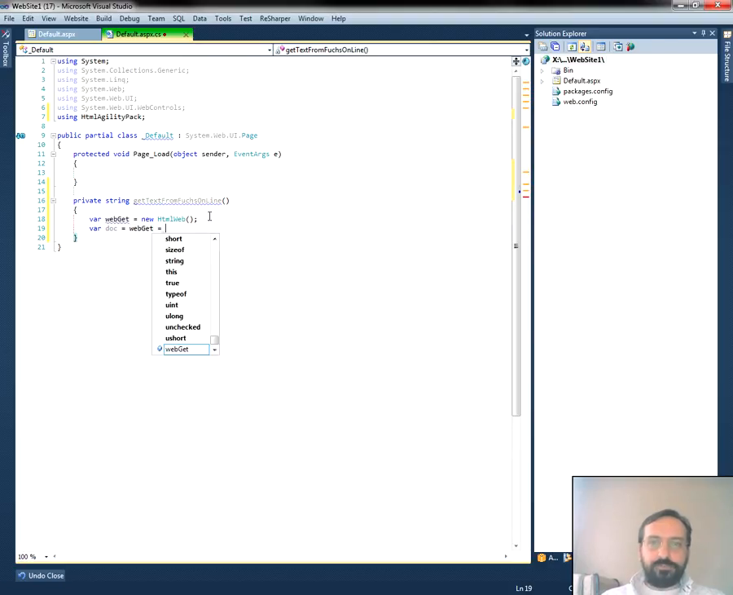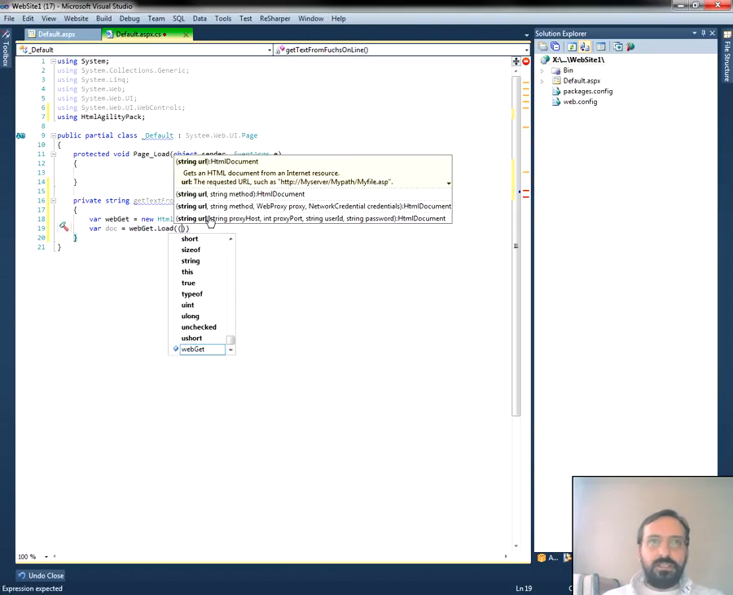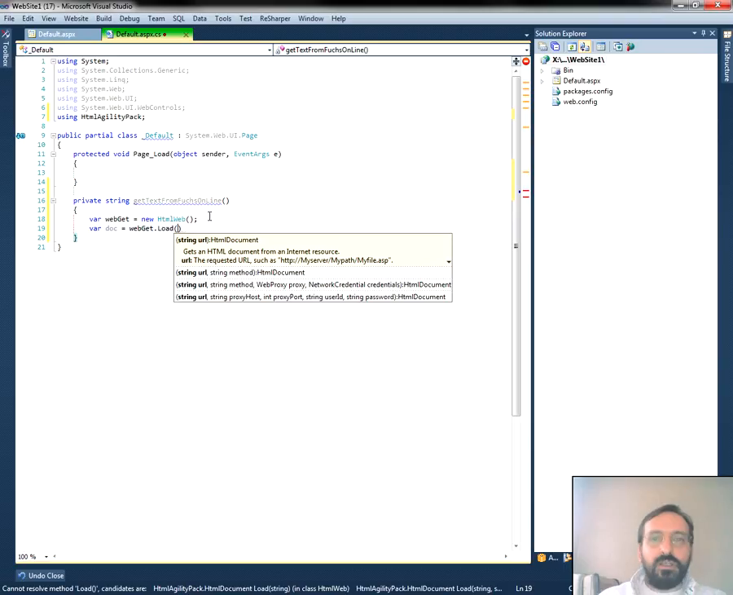equal to webget dot load. And now we can load the page that we were looking for, which was www.online.com.